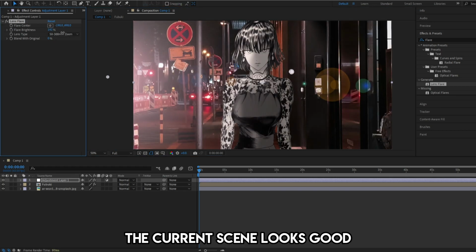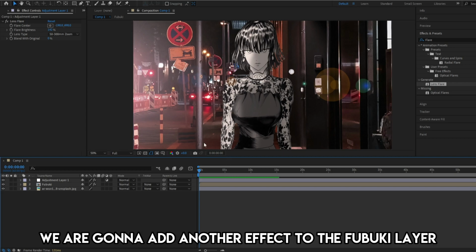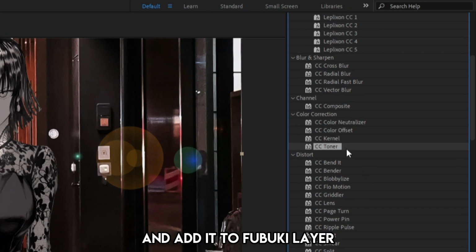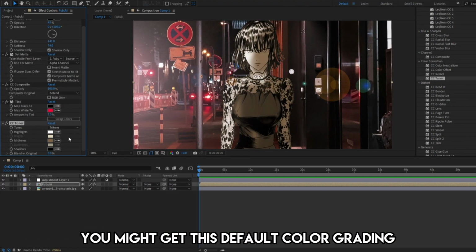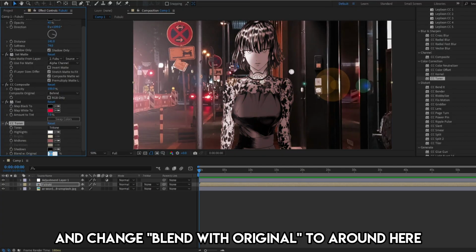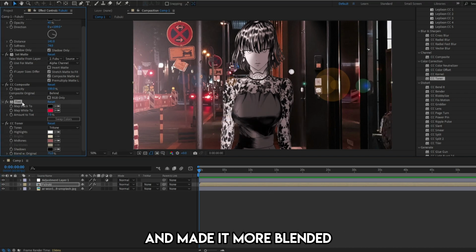The current scene looks good, but Fubuki looks a little more off compared to the background. We are gonna add another effect to the Fubuki layer. Search for CC Toner and add it to Fubuki layer. You might get this default color grading or something different as well. Change the midtones to your background color and change blend with original to around here. This got rid of too much of white and made it more blended.